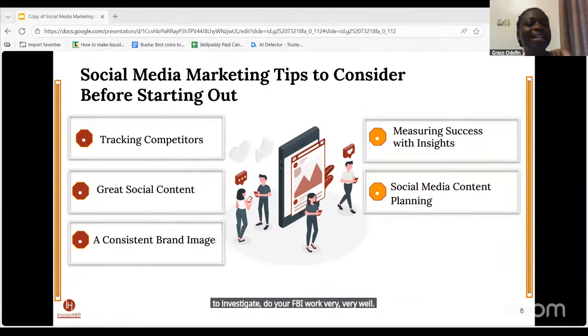Then next, put out great social media content. You see, we have been consistently saying it. Social media content is very important when it comes to being successful with your social media marketing. Your content has to be great. You cannot just post random things. You can't just post anything randomly.